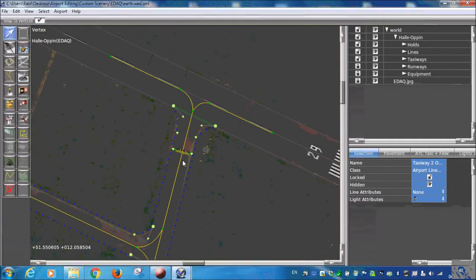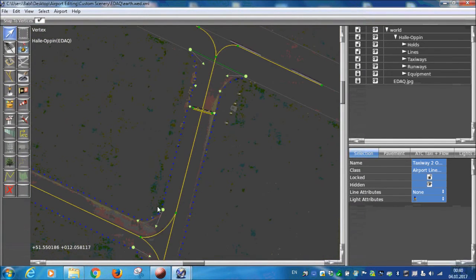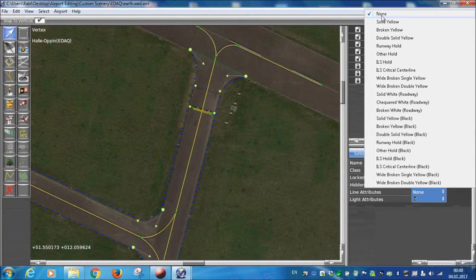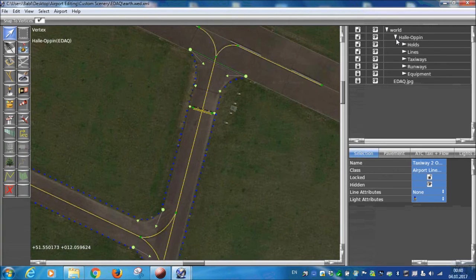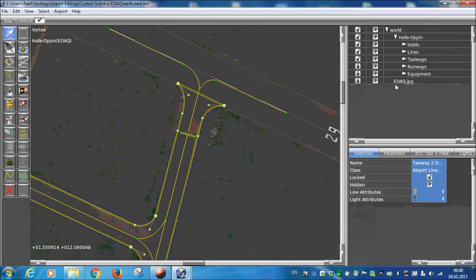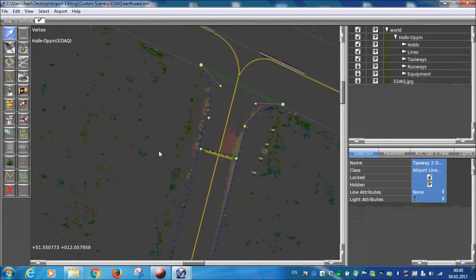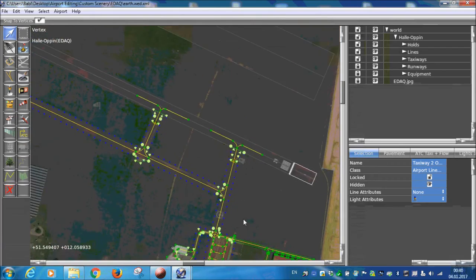Don't do this if you have a taxiway with taxiway edge lines at some points, because if you add lines to the whole taxiway and you remove them in the end, you will either have to choose none, or for example the double solid yellow for the edge lines, and as you can see, it will be added to the whole taxiway, and you don't want that in that case. So I will now snap the holds to the taxiways, and then this part is done as well.